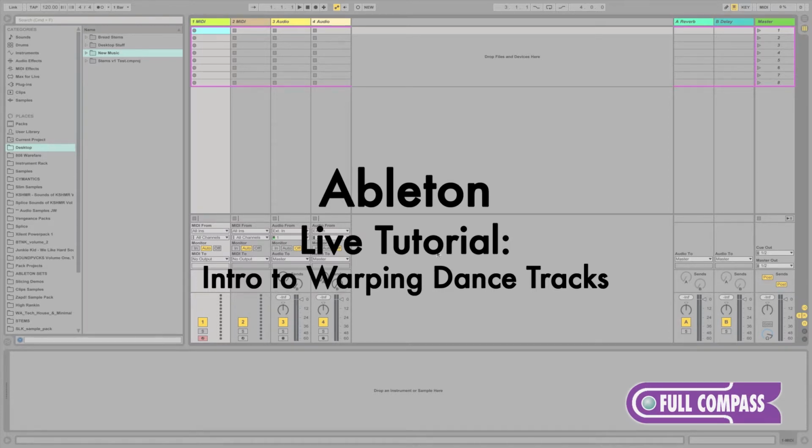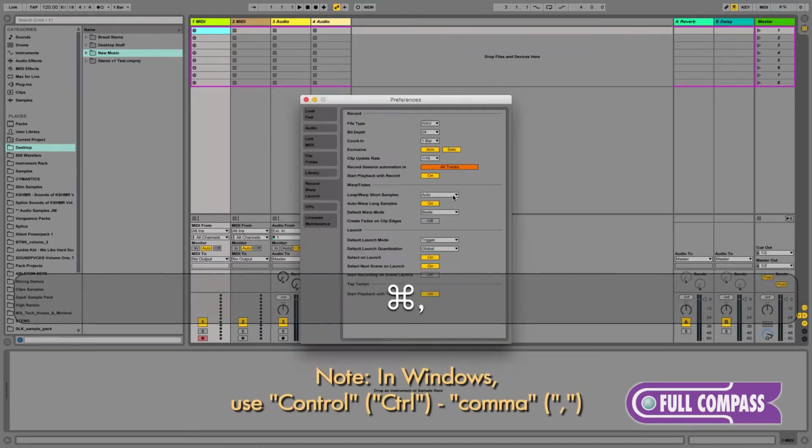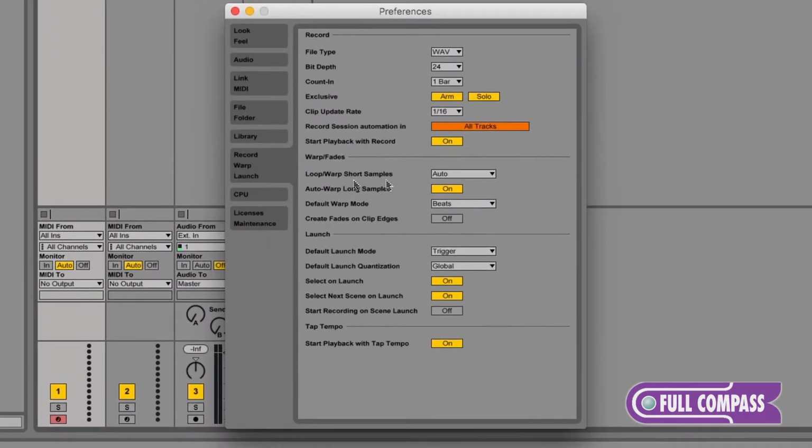The first step is to make sure Auto Warp Long Samples is enabled in Live's preferences. Command comma will open up our preferences and allow us to check to see if that option is enabled. You'll find it in the Record Warp Launch tab inside of our preferences.